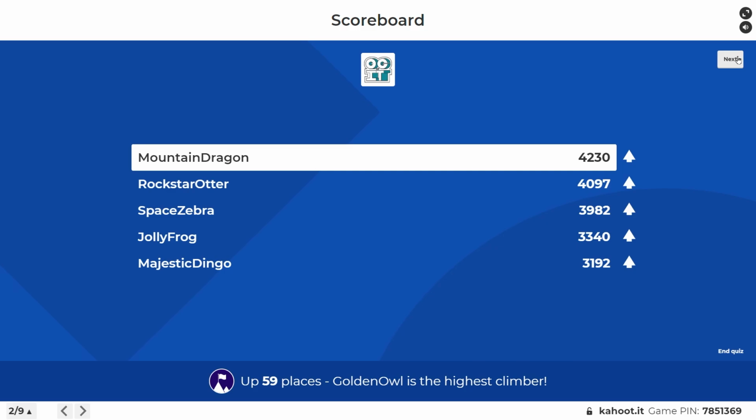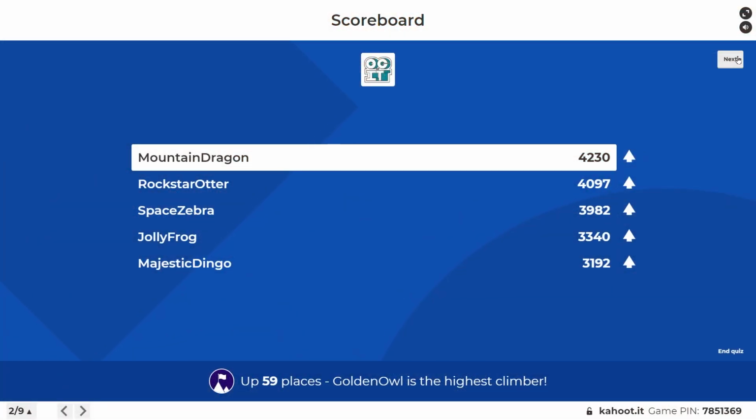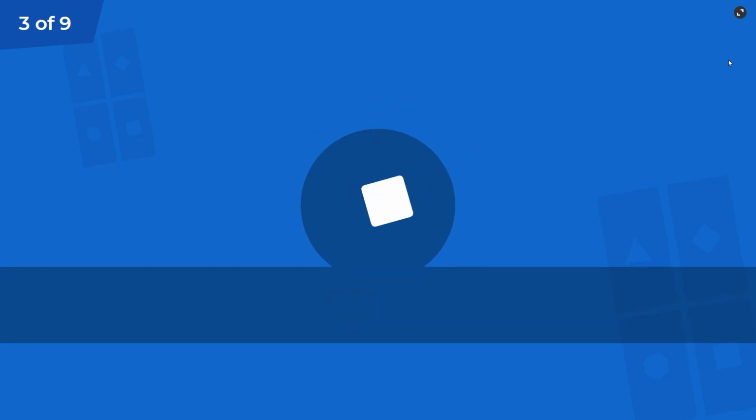Mountain Dragon, followed by Rockstar Otter, Space Zebra, Jolly Frog, and Majestic Dingo. Whatever. Oh, look at this. Up 59 places. Golden Owl is the highest climber. Oh, it's anybody's game. There's a lot of double points coming up too.